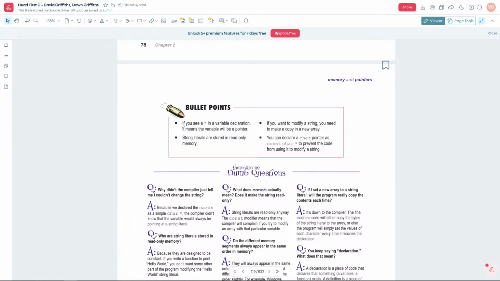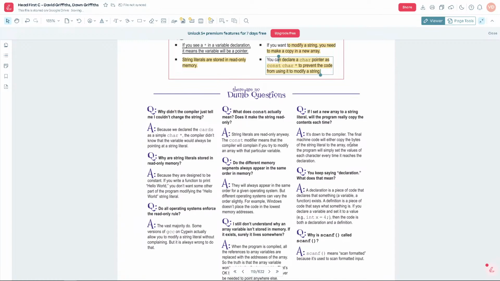And now these are some bullet points. If you see a star in a variable declaration, it means the variable will be a pointer: pointer to character, pointer to integer. Most important point: string literals are stored in read-only memory. Another most important part: if you want to declare a string, just use const. If you want to modify a string, you need to make a copy in a new array. You can declare a char pointer as a constant char pointer to prevent the code from modifying the string. Absolutely clear.